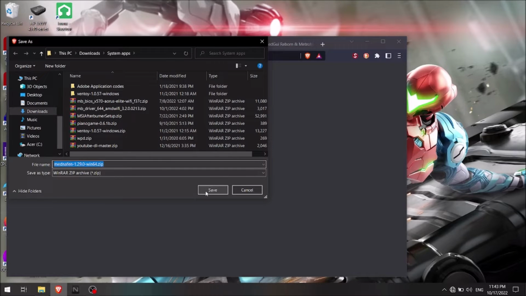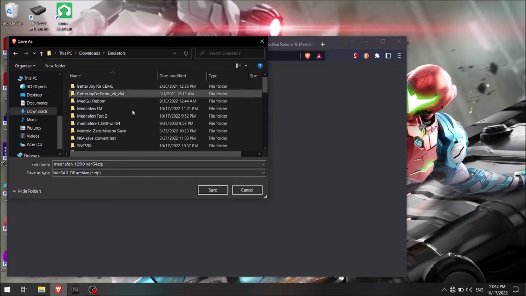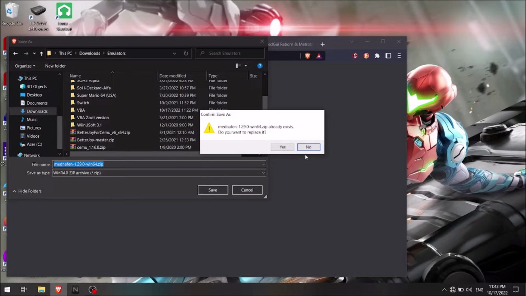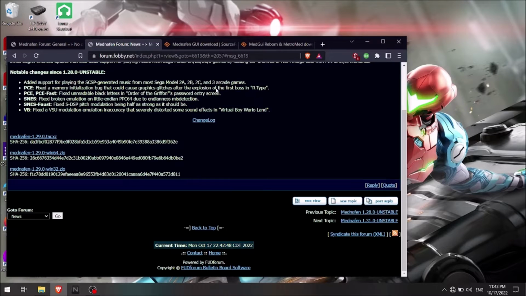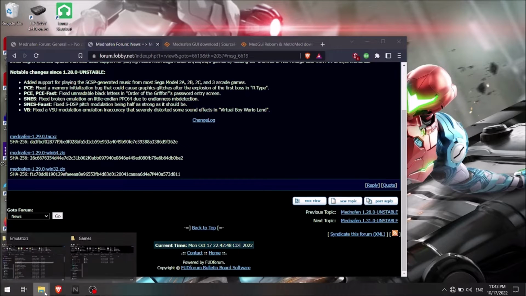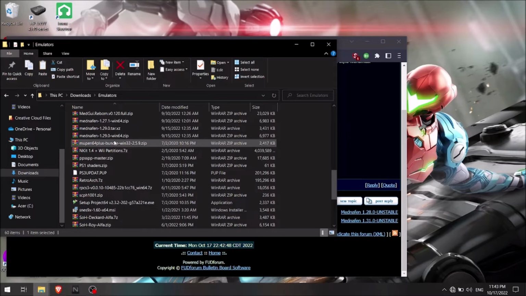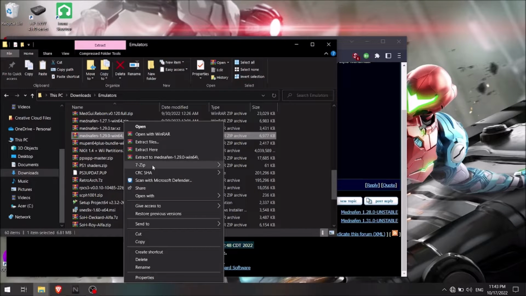It probably won't let me save, because I already have this version downloaded. Actually, I don't even want to save it right here anyway. Go to emulators. Yeah, it already exists, so I won't be downloading it here. But once you do have it, here we go, Mednafen 1.29 windows.zip, and then you're going to want to extract it.